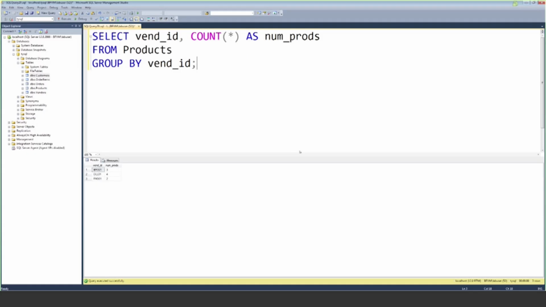Every column listed in a group by must be a valid column or expression. In a previous lesson, we talked about derived fields or calculated fields. You can't group by those. And finally, most DBMSs will not let you group by variable length columns. These are columns that store things like notes and memos of variable length. You typically cannot group by those.